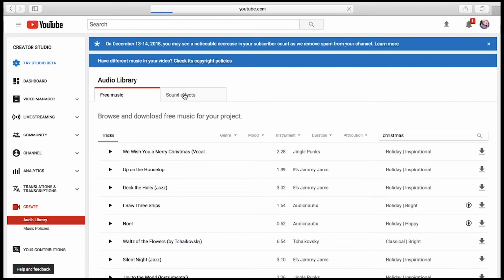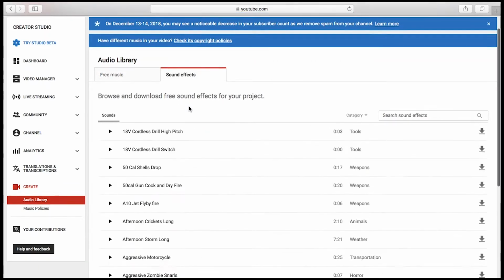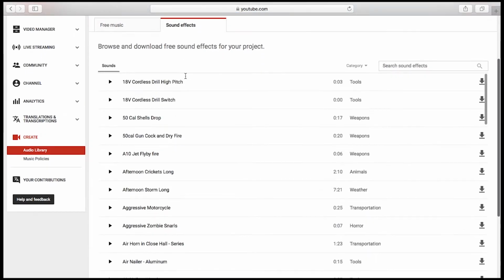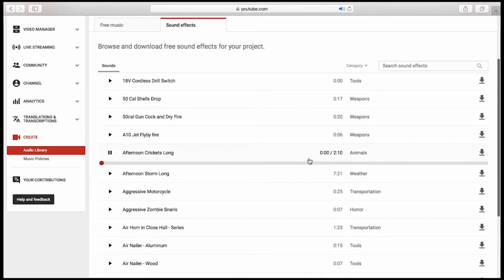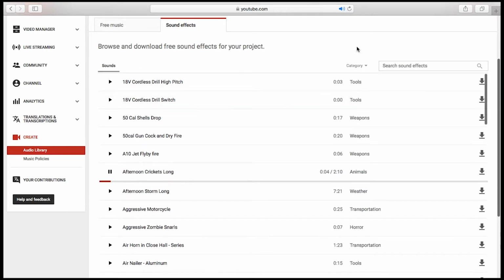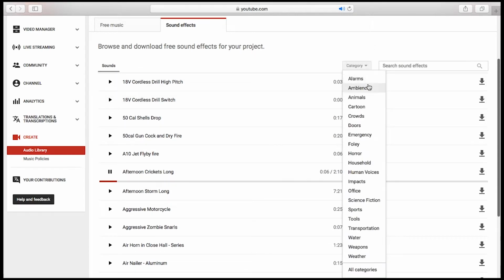They also have sound effects on YouTube Audio Library that you can choose from. These are all just like short, sweet little sound effects that you may need in some videos. You just click there and hit download. They do have different categories if you wanted like a door sound, an office sound, any kind of tools, water, anything really you can think of. They are right there.